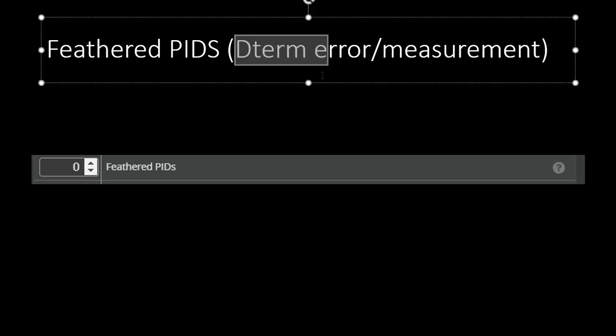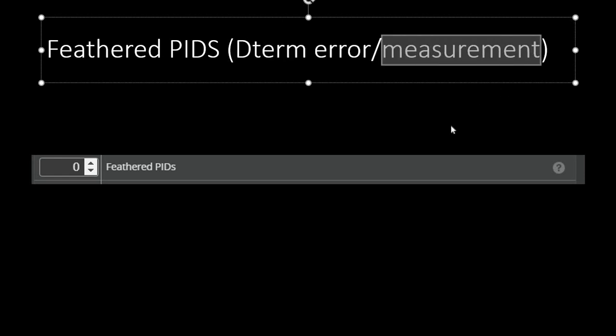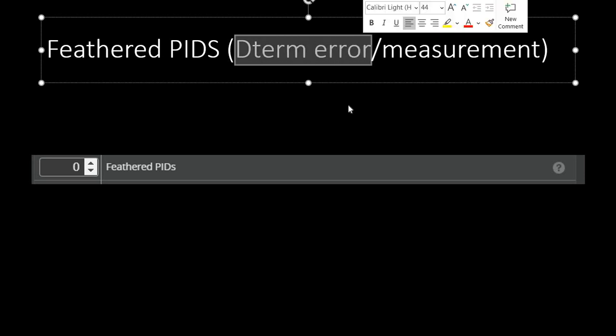On some craft that I've flown, I find that Dterm from error is just a lot cleaner. The quad sounds cleaner with Dterm from error, and I can run higher Dterm and it flies better. Other quads, I found that measurement just works better. It just depends on different things, but usually, just personally, I prefer Dterm from error. I prefer the way it feels.